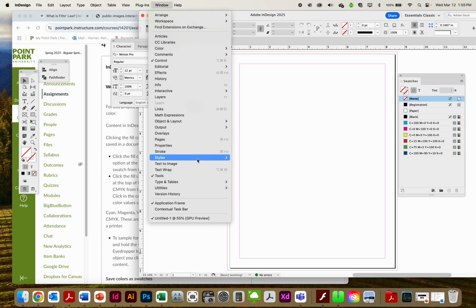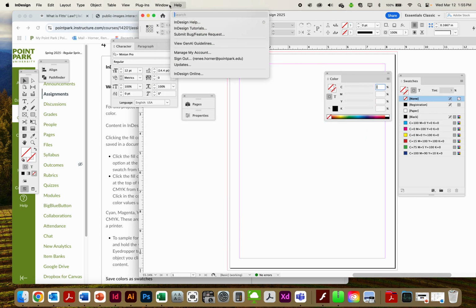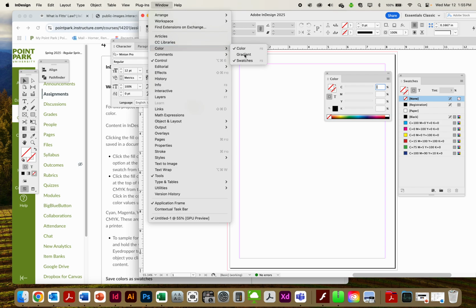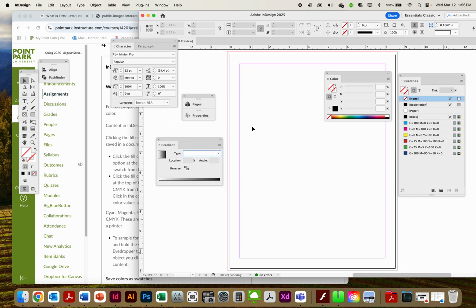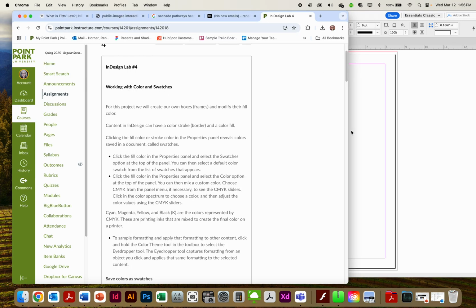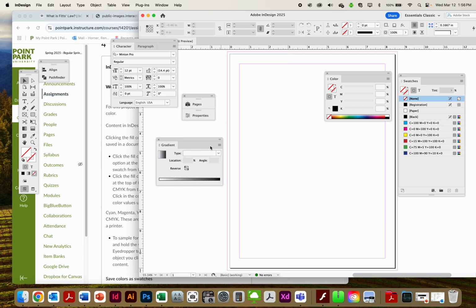Where are they? Stroke, properties, pages. Under color, you have color, which goes hand in hand with swatches. And then you can also bring up your gradient palette. I think we talked about gradients a little bit in Illustrator. Both kind of work the same. Adding swatches works a little differently in InDesign. So just following along, you can have your properties out and modify through here as well. I'm just going to put that away.